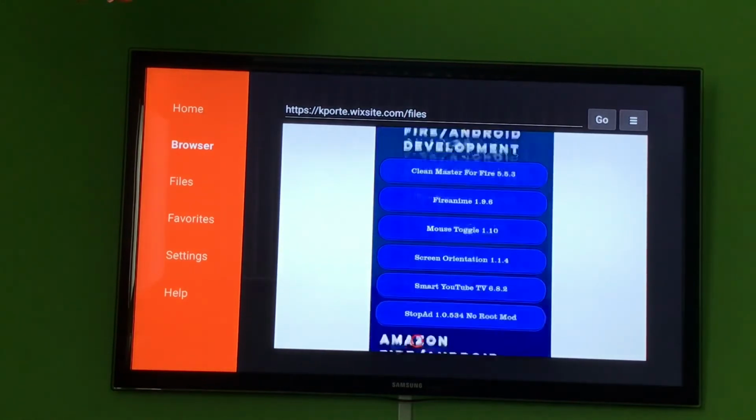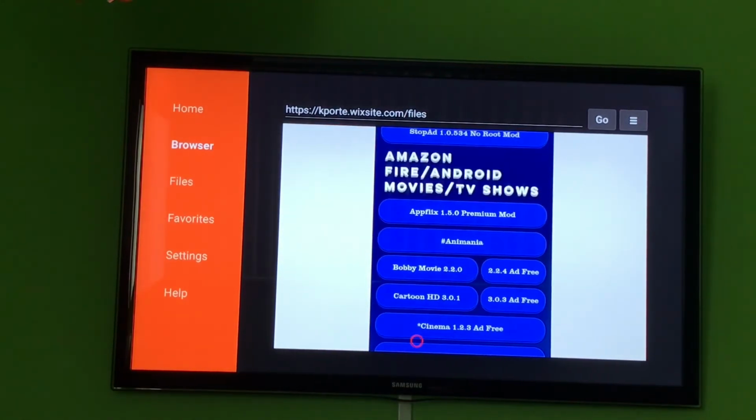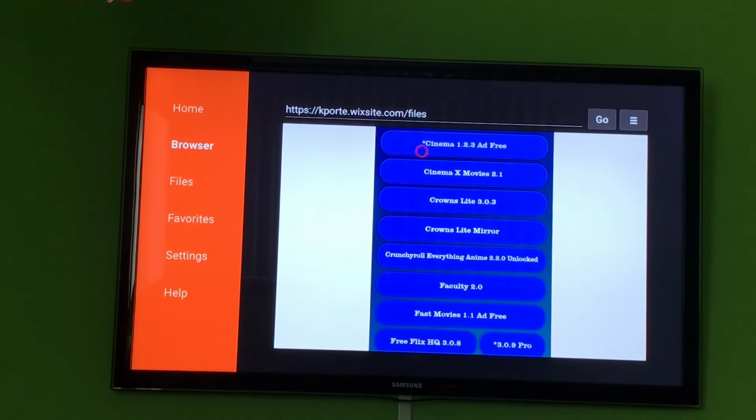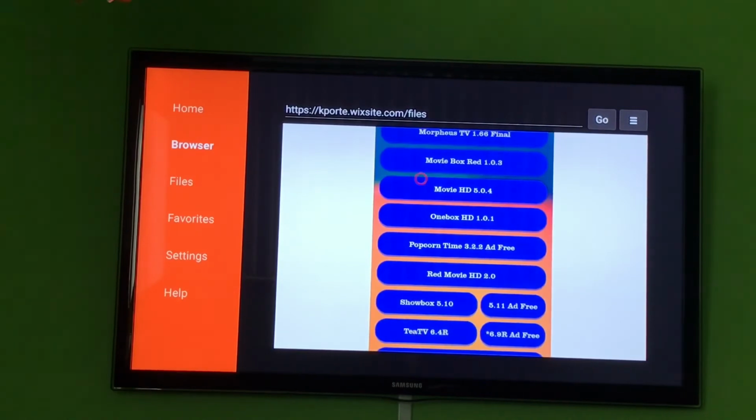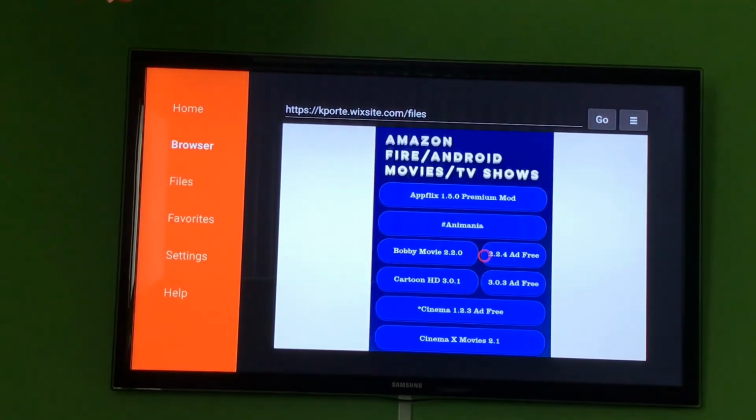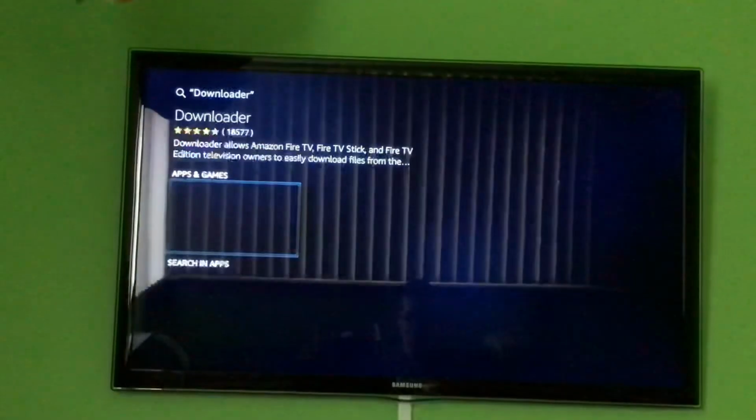So let's scroll down until we see Amazon Fire, Android movies, TV shows. In here, we got all kinds of different applications related to movies and TV shows, but the one we're looking for is Cinema. There it is, Cinema 1.2.3 ad free. And then go a little bit more down, and there's Movie Box Red. So just click on that, and then you get sent to a little download site. You click on the download button, and then you do your normal stuff. So there it is. That is how you get it.